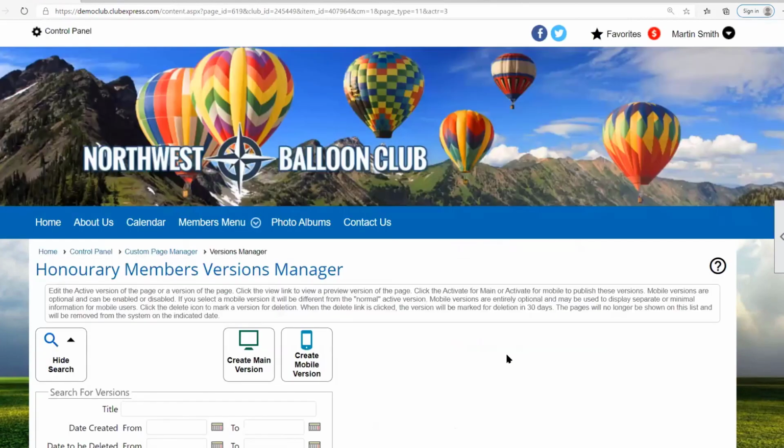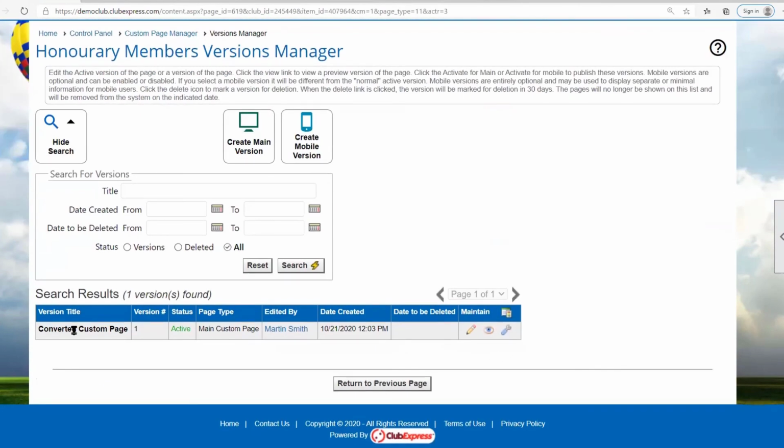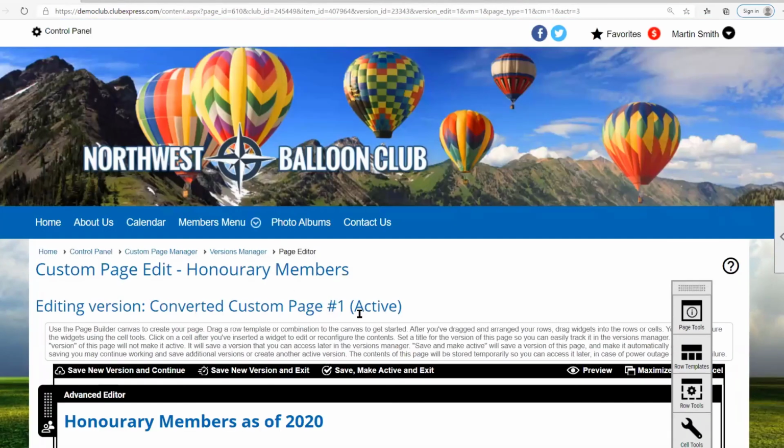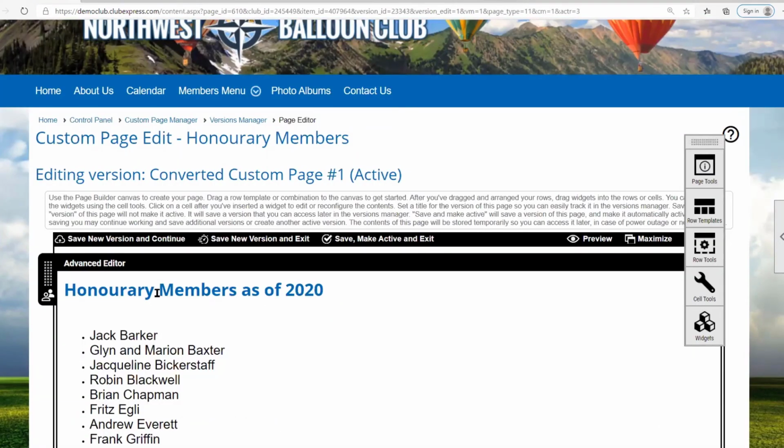If I click on this, you'll see that it just says I converted the custom page, and the date this version was created was right now. So then you go in and edit it. And you'll get a version 2, a version 3, version 4, depending on how many times you click on save. So you don't have to do anything. As soon as you decide I want to edit, it creates a new version with today's date, and then you go forward from there.